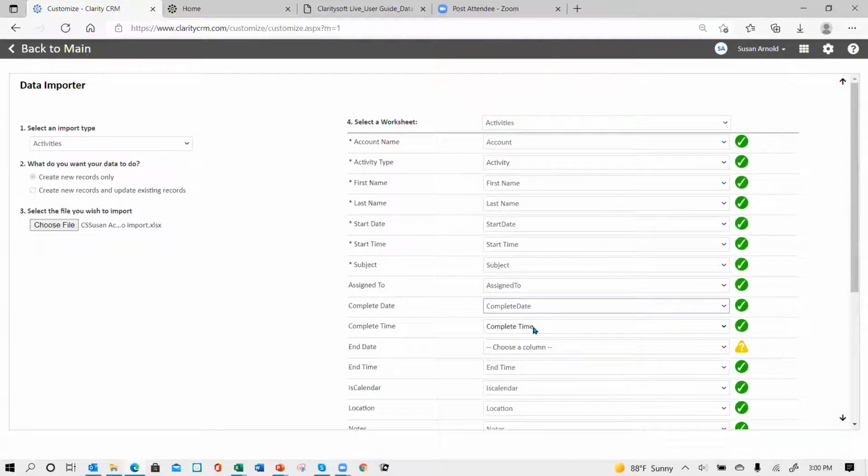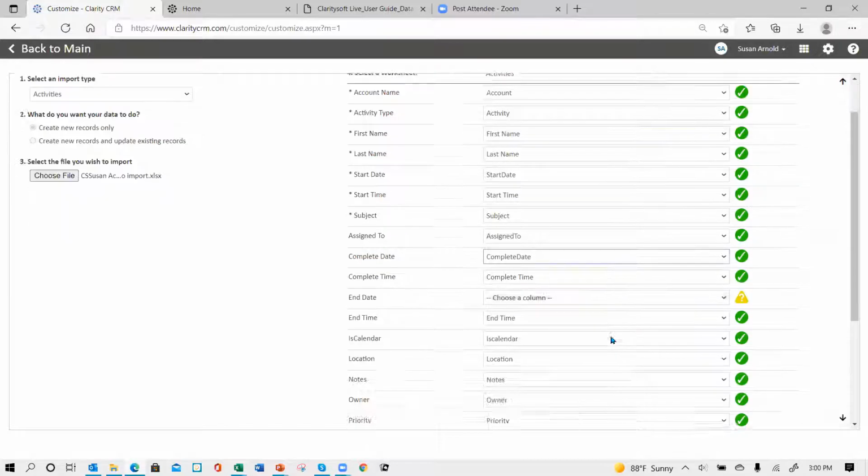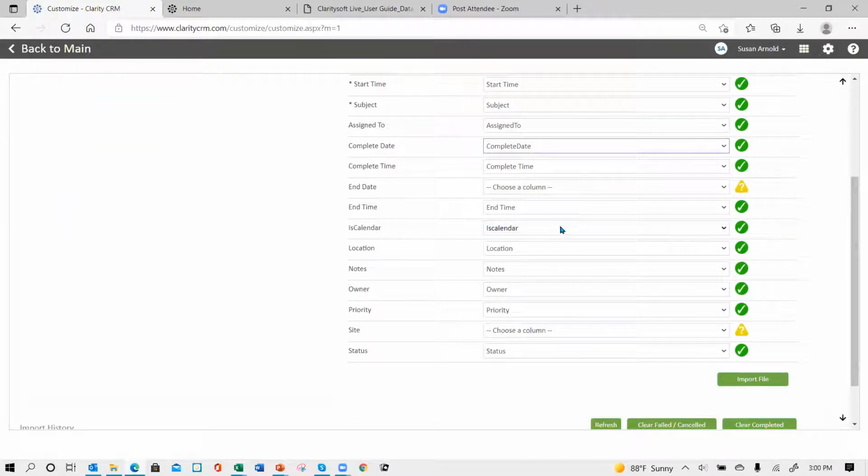Complete date, you want complete date for those that you know you completed. So that's there. Complete time, again, make up a time. Who cares what time of the day it was done? It's just the way they design this. The end date and the end time, you don't need. It's not worth it. Or just do the start date and the whatever. You don't need it. Is calendar there? Location is just a text field. You may or may not have that, but your most important one is your notes.